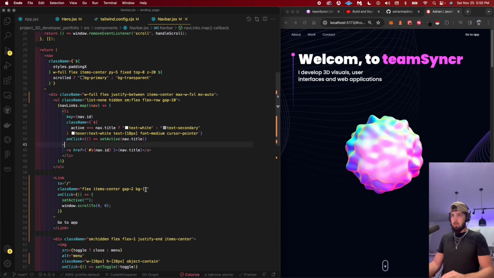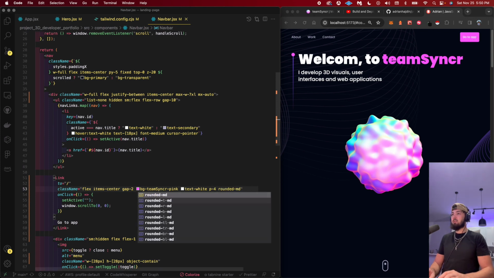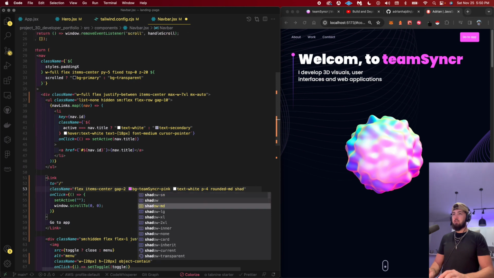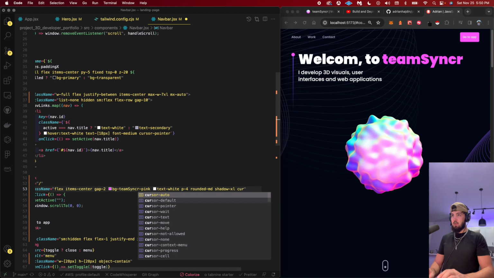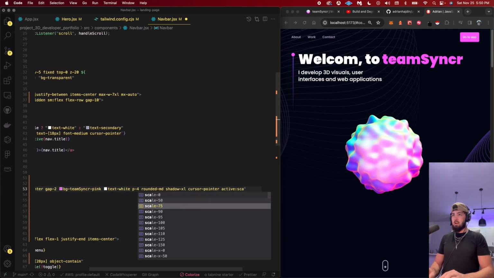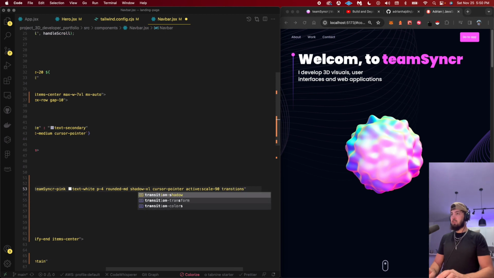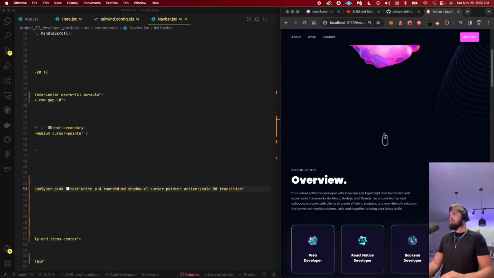Okay, so go to application. We want background Team Syncer pink, and we want text white, and we want padding 4, right? And rounded corners, and maybe shadow MD or even XL, just to kind of do that. Cursor pointer, active scale, the goody goods, right? So transition on all that. Guys, this is awesome. This is just fantastic.